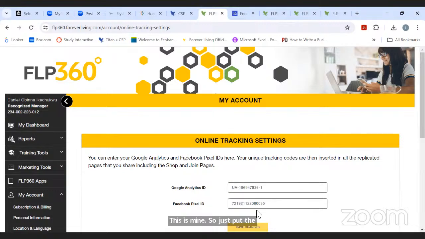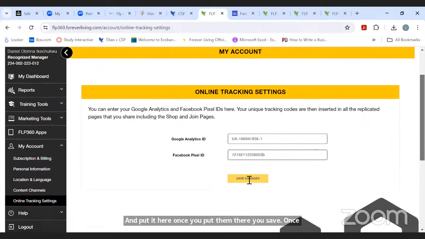And if you're running Facebook ads, go to the Facebook manager, copy the pixel on the Facebook ad that you are running, and put it here. Once you put them there, you save. Once you have these two details on FLP 360, FLP 360 will help you track every single movement on those ads.